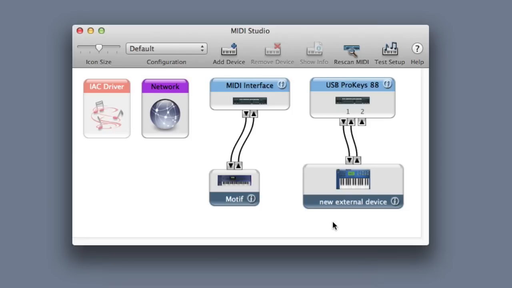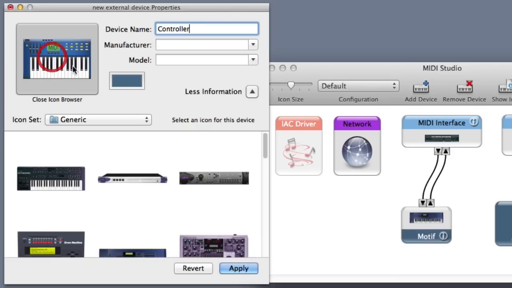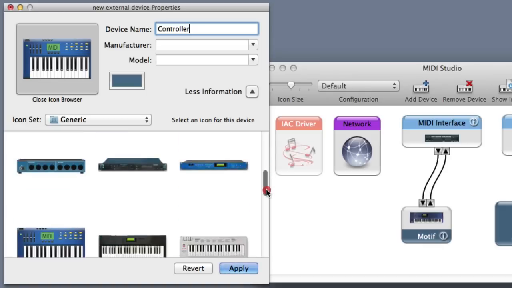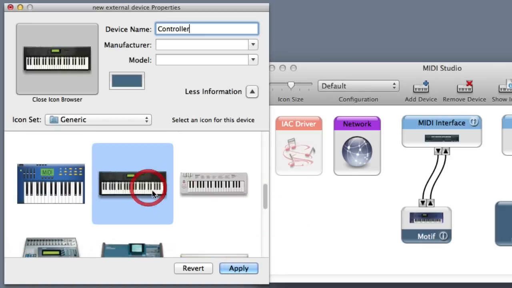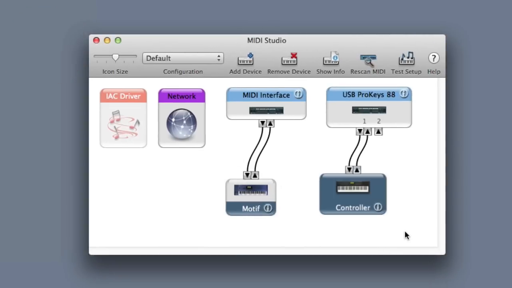Now let's take a look at this second device. Let's imagine that this one is just a controller keyboard. So I'm going to go ahead and double click on that, and I'll name it Controller. And we can leave manufacturer and model blank. You don't have to fill those out. And because it's a controller, it's not going to receive on any MIDI channels. And again, I'll probably just have it transmit on channel 1. And we can click on the icon and change it to something that looks a little bit more like a controller, maybe this guy, apply. And now our entire MIDI setup is reflected in this MIDI studio configuration.